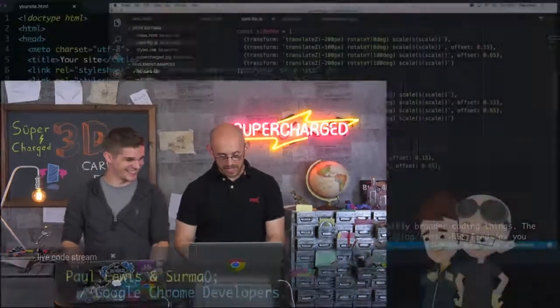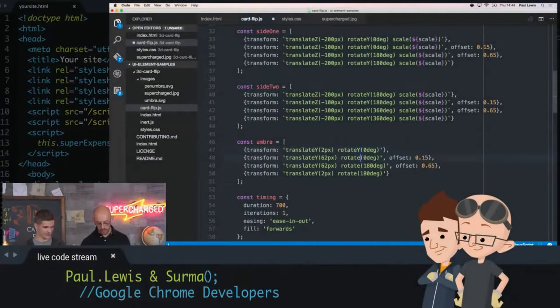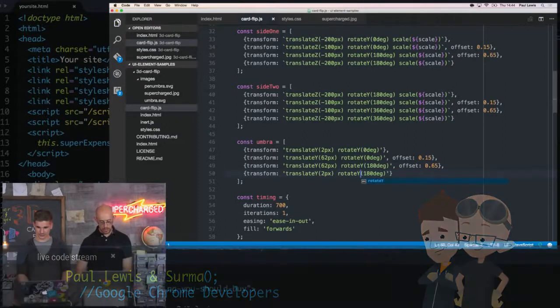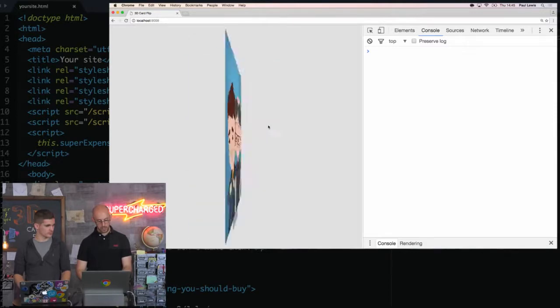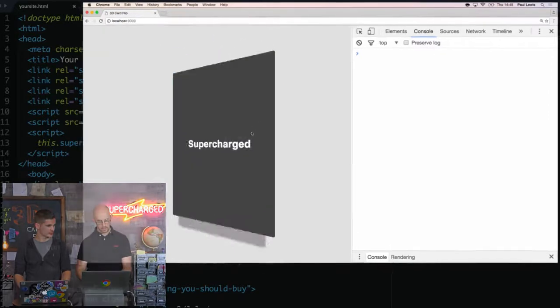It's because I didn't put in the actual axis. I just said rotate, so it assumed I meant on the z-axis, actually. So we'll do that. There we are. Let's try that again. There you go. Okay, now we're talking. We're actually getting a nice little thing going on there.